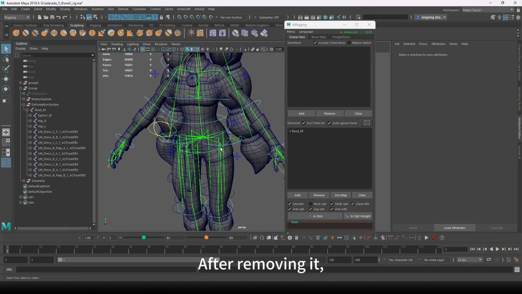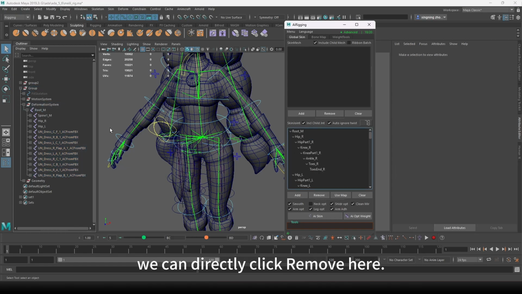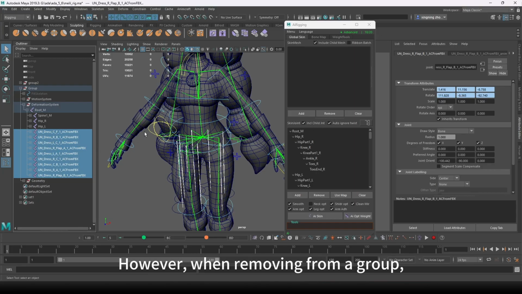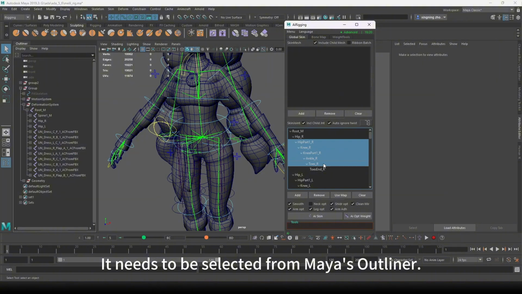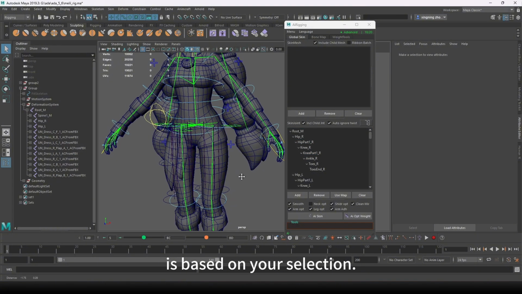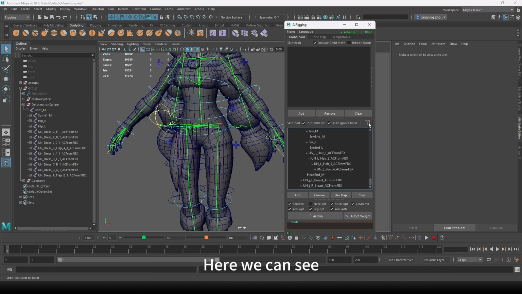After removing it. If we need to remove a large number of items, for example, a ribbon object, we can directly click Remove here. It will remove the entire ribbon. However, when removing from a group, you need to enable this option. To remove all child objects, it needs to be selected from Maya's outliner. The removal operation here is based on your selection. It will not operate according to the outliner hierarchy.